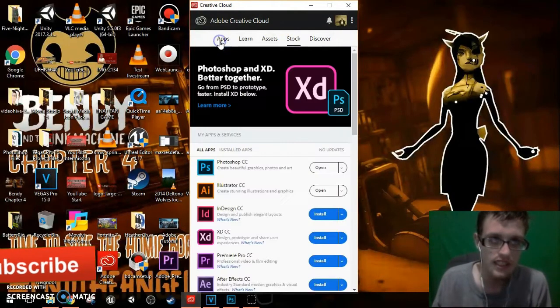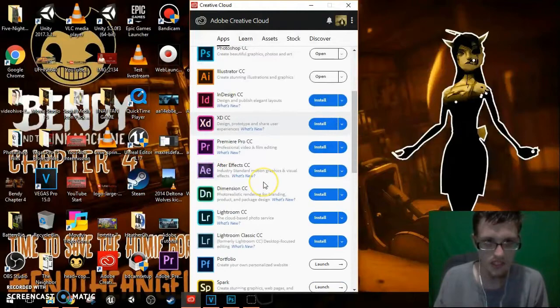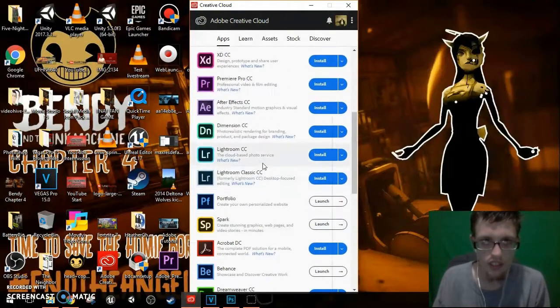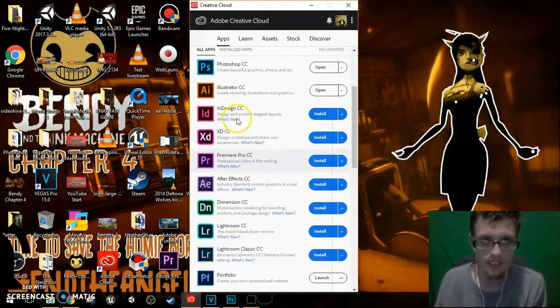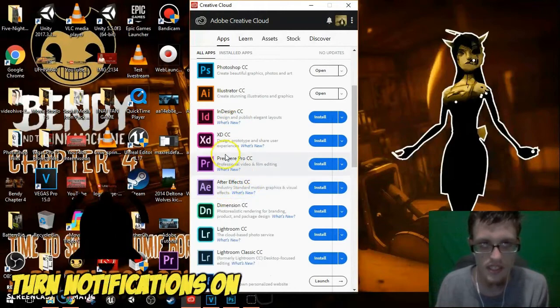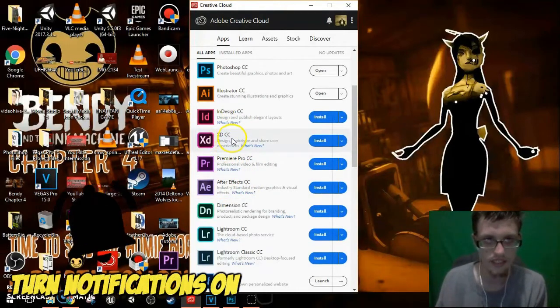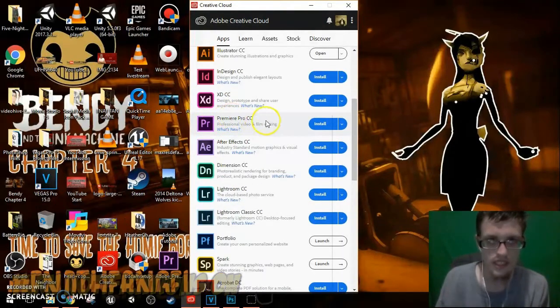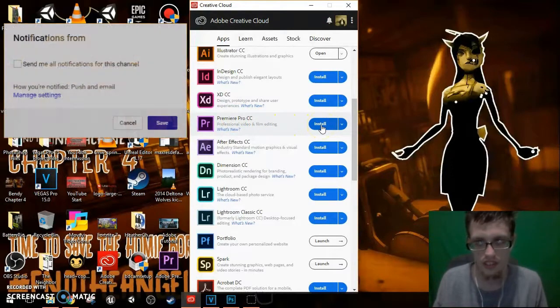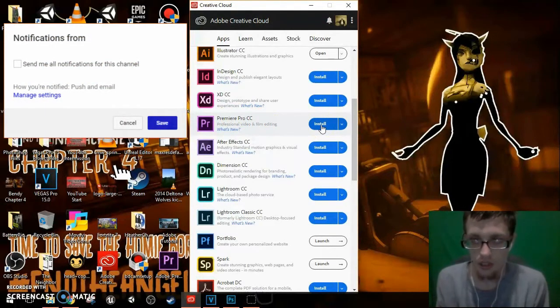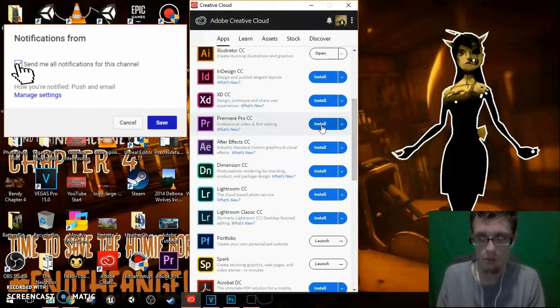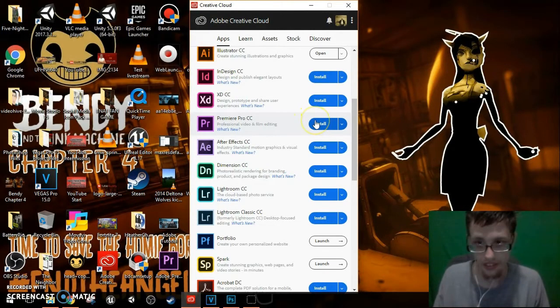Go to where it says apps. There are different apps you can choose from, but the one we want is Premiere Pro CC, which is between After Effects CC and XD CC. Right next to Premiere Pro CC, there's a blue button. It's try now, which gives you a 7-day free trial. For me, I paid 20 bucks a month. You can click try now. For me, I'm gonna click install.